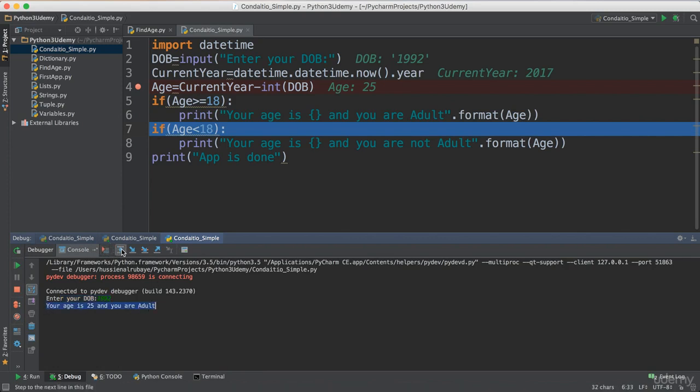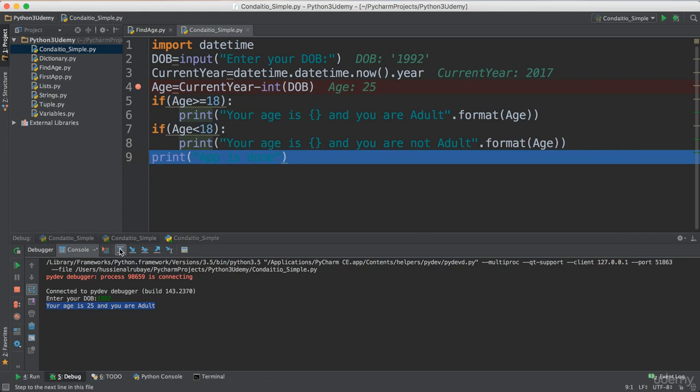Then if I just click, now again he will go to the next line because they are starting from the same place. This one is not part of this one. This one starts from the same place. So now is 25 less than 18? No. So if the condition is false, he will not run the block. He will go to this other line.